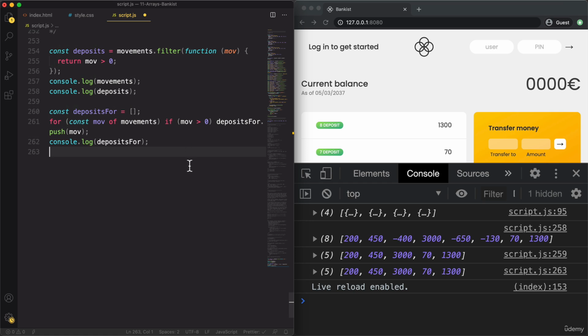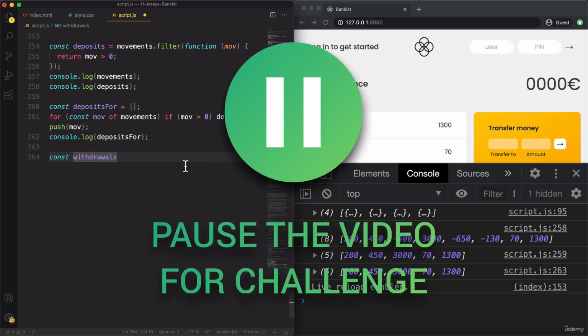Now, anyway, I have just another small challenge for you here, which is to create an array of the withdrawals. So withdrawals, like this. So I want you to create this array without looking at the code we already wrote. And so the withdrawals should only include the negative numbers here. So pause the video now for a minute and please try to write this code on your own.